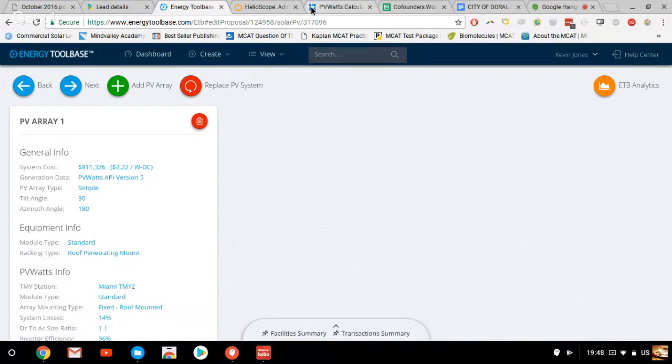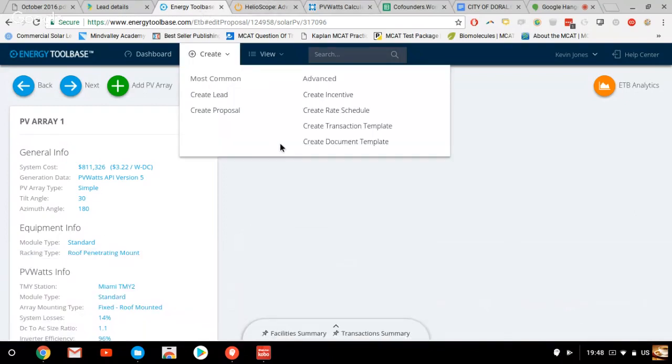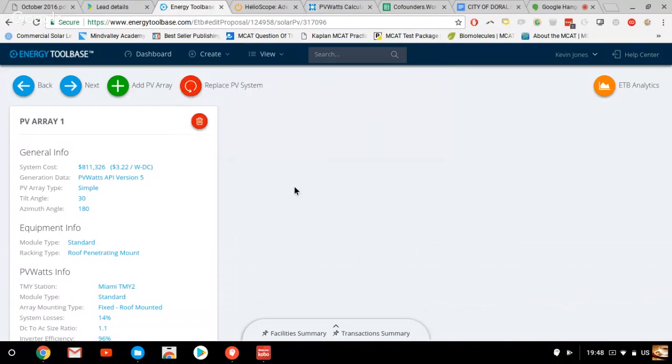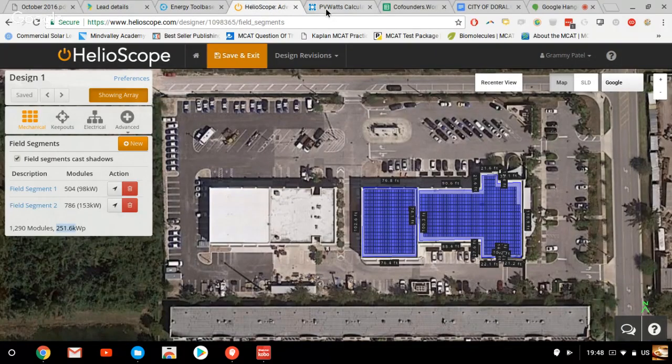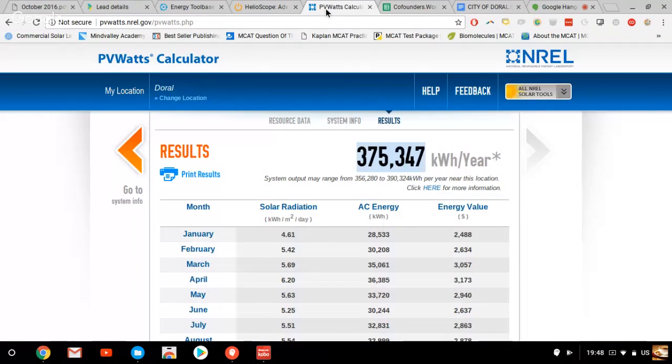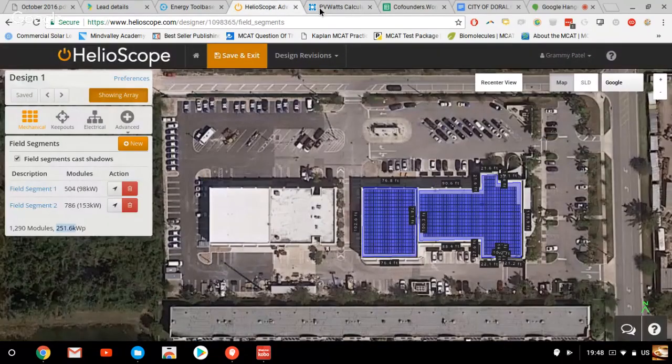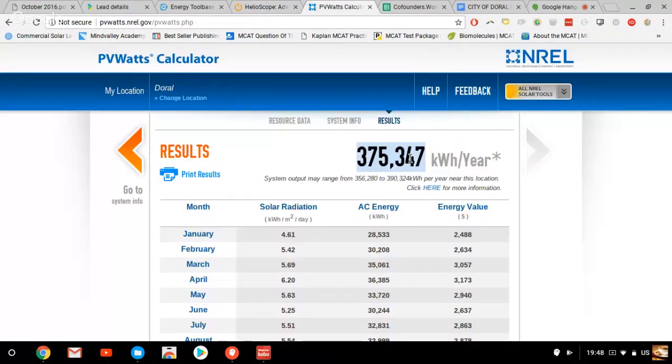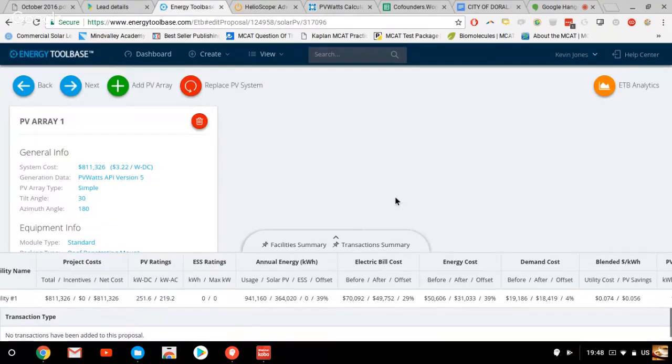The reason why we use these 3 separate tools is because each tool specializes in what it does best. Energy Toolbase gets the blended rate and does the analysis on the electric bills. Helioscope figures out how much solar we can fit on the property. PV watts takes that and gives us a great number for the kilowatt hours. So we utilize those 3 tools to get 3 numbers: kilowatt hours a year, the kilowatts for the system, and the blended rate for the price for energy.